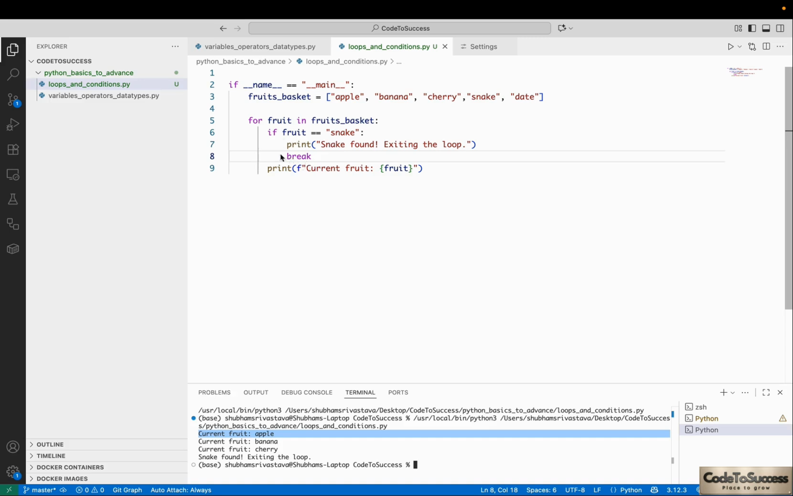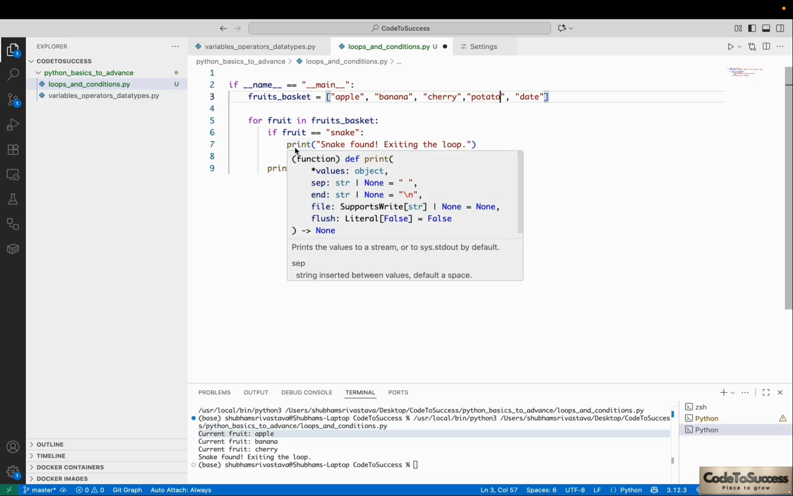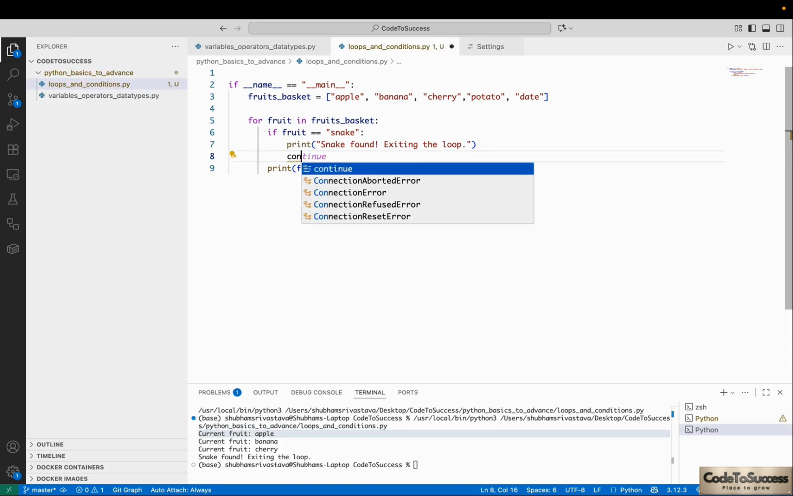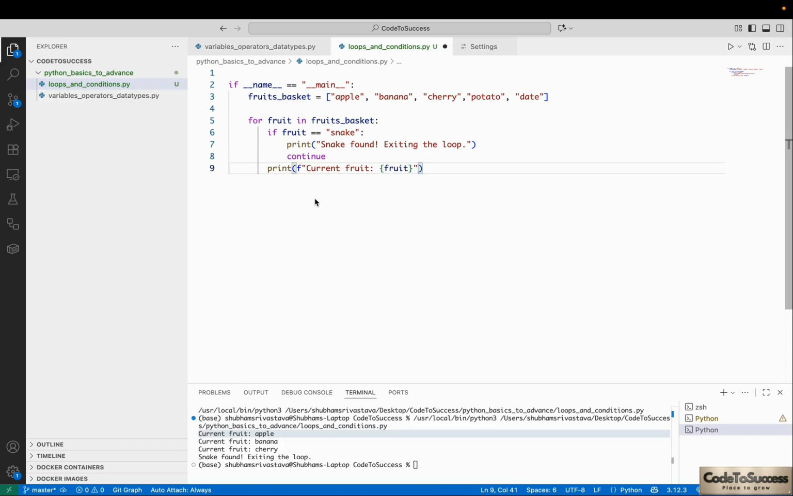Instead of the snake, let's say I have some vegetable. That is not a harmful thing, but still I do not want a vegetable in a fruit basket. So instead of break, I just want to skip it. I don't want to come out of the loop, I just want to skip it. How can we do that? We can do that with the help of the continue statement.